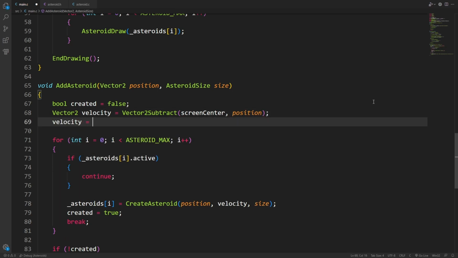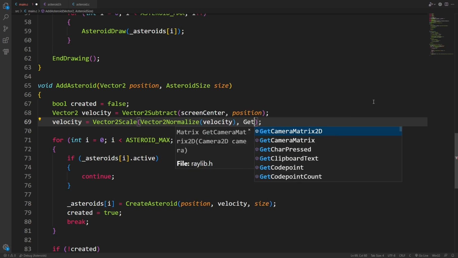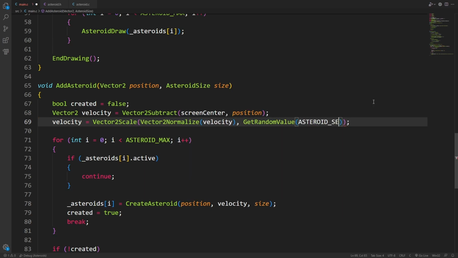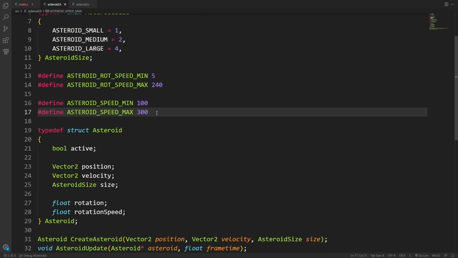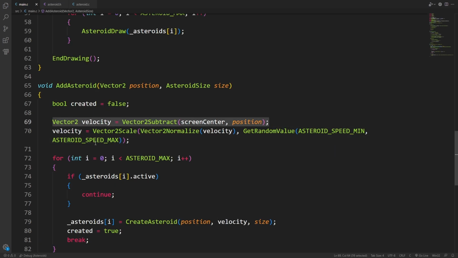Next, what I want to do is normalize this velocity and then scale it up to the desired speed. That desired speed is going to be yet another random value. For now, I'll just make these speeds 100 and 300 pixels per second. The first line is setting what the base angle should be, and then we're setting the scale accordingly. Next, I just need to rotate it based on that offset I defined earlier.